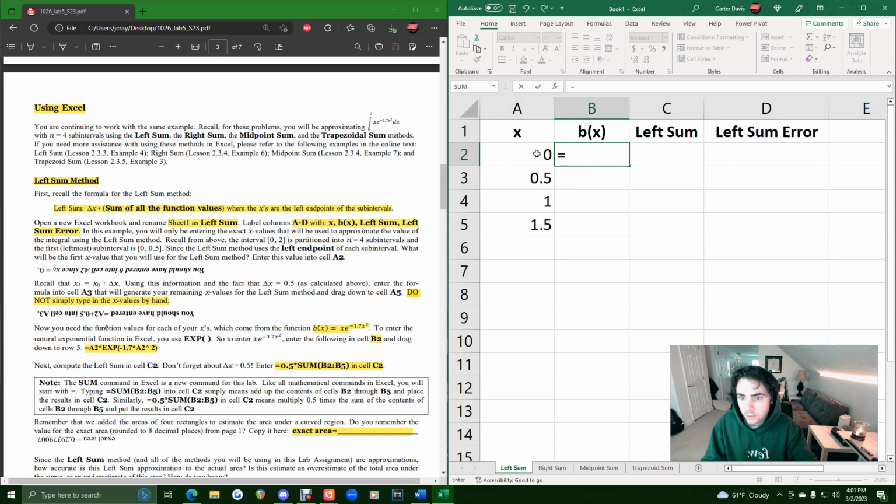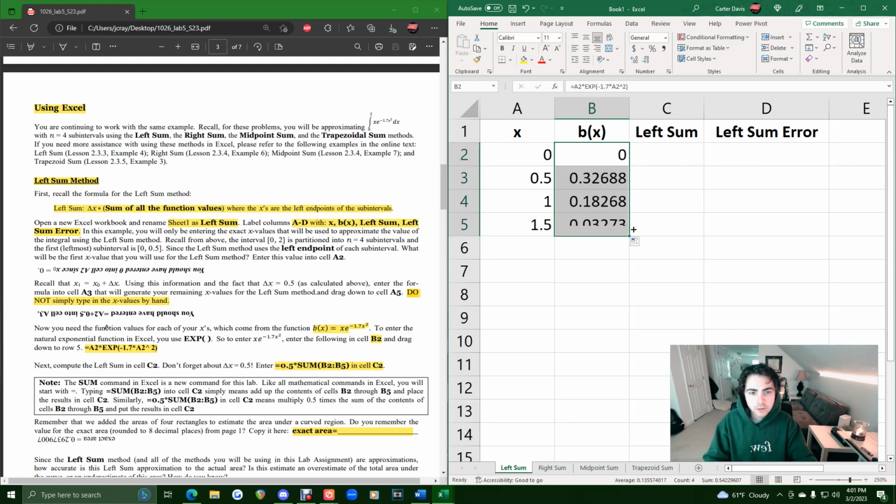All right, so we're inputting this function. Here it is. So x times e to the negative 1.7 x squared. So we do x, we click on A2 times exp to the negative 1.7. So we just type negative 1.7 times x squared. So we click x, we square it, close parentheses. That's it. Hit enter. We can drag these down to fill in the other b values.